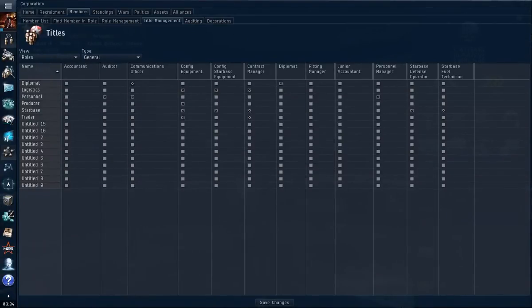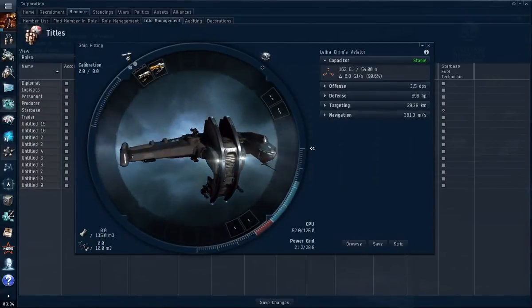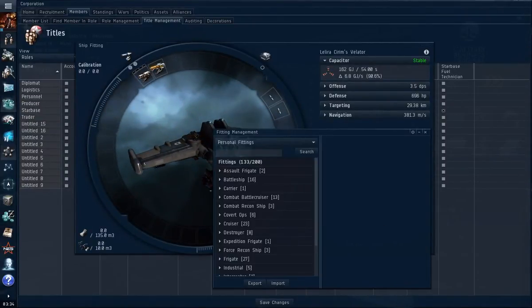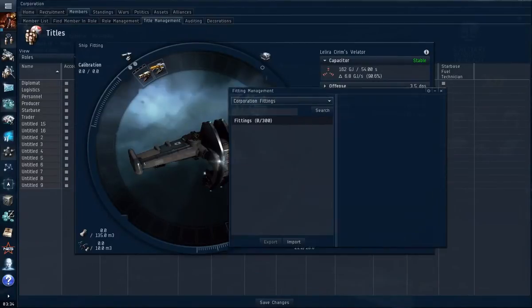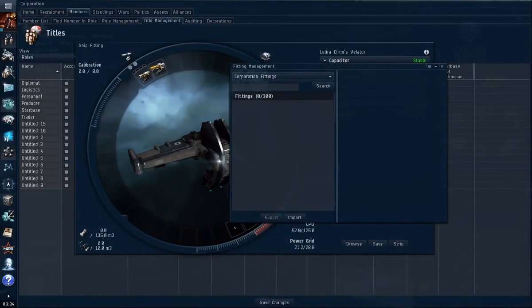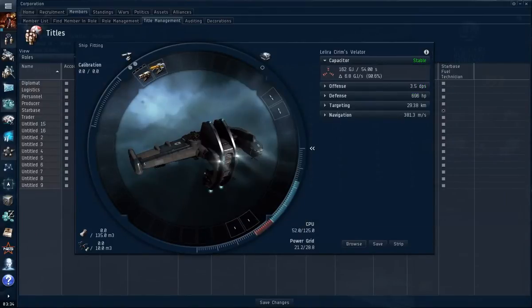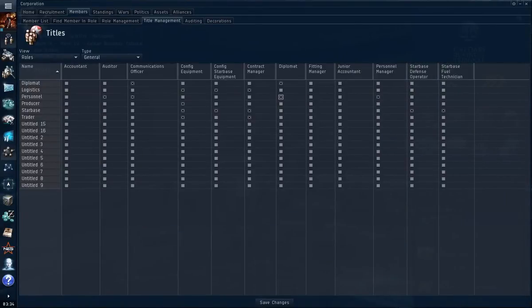Alright. Diplomat can add and edit corporation standings towards player entities, corporations, and alliances. Very, very simple, actually. Let's give that to personnel people as well. Fitting manager can add, edit, and remove recommended corporation ship fittings. Now, the fitting manager's role comes into play when you're in the browse list and you choose corporation fittings. So if you have a fitting manager, they're in charge of those 300 possible corp fittings. So we're going to say that the important people to do that are logistics, and let's say that's it.